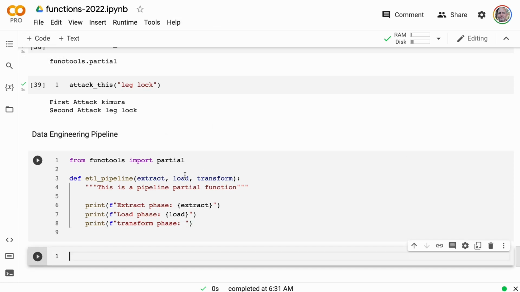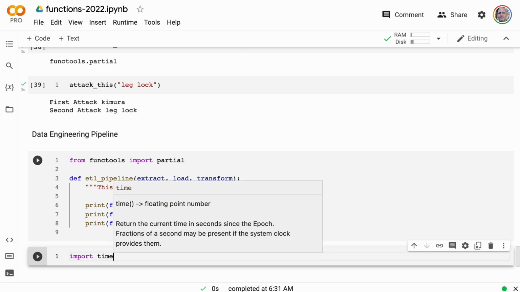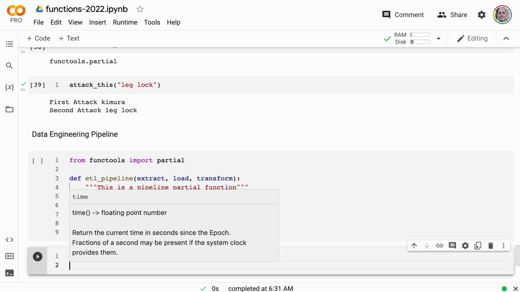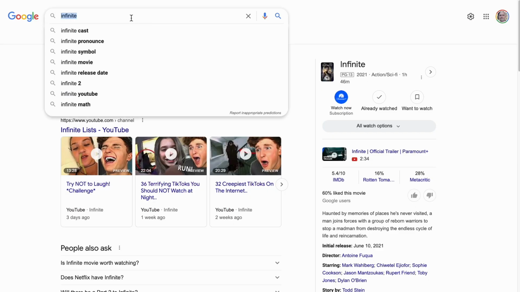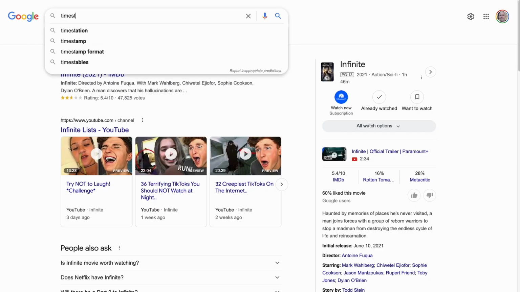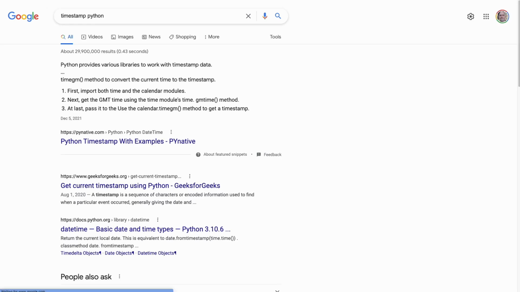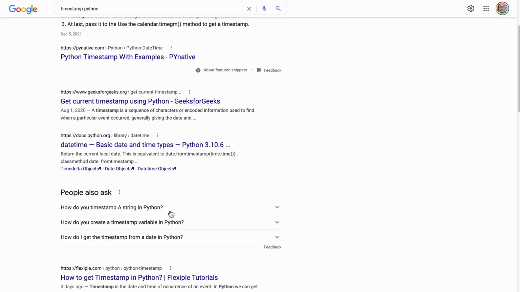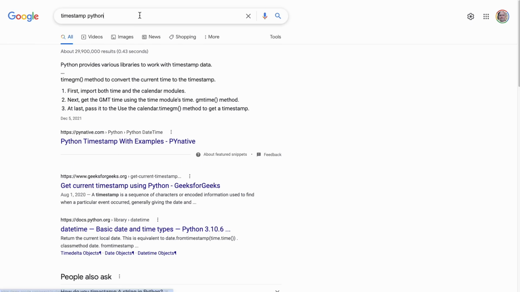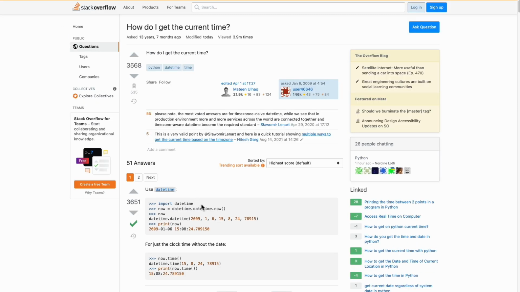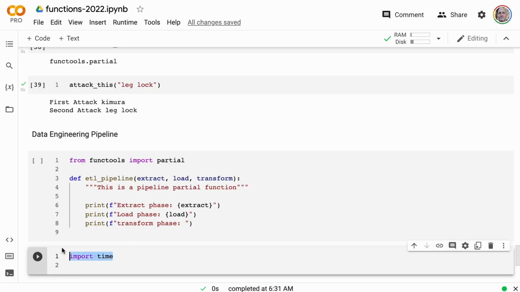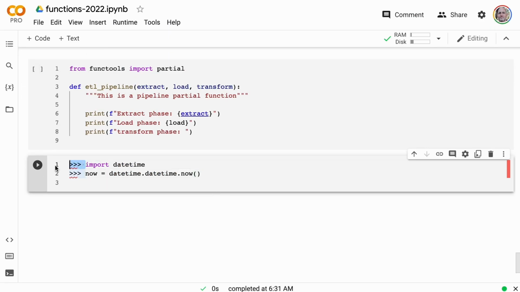So if I want to say import time to do, or let's use our friend Google, timestamp Python. Okay, we want to go for Stack Overflow. How do we get current time? There we go. That's what I want. Why use my brain if I can just use the internet? Perfect. So I want to do that, and then we want to do that. So let's take a look at that.